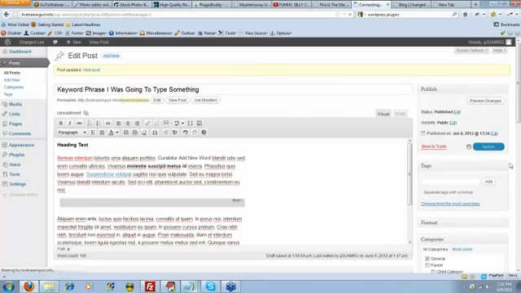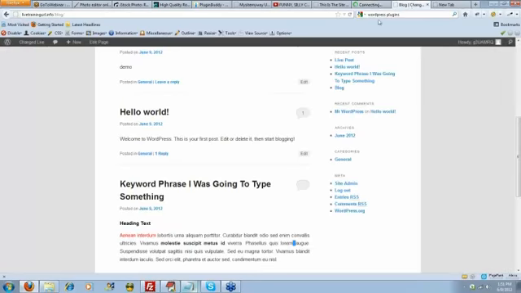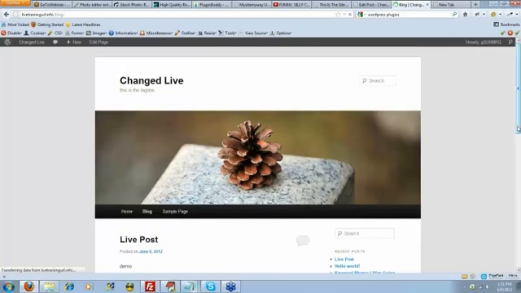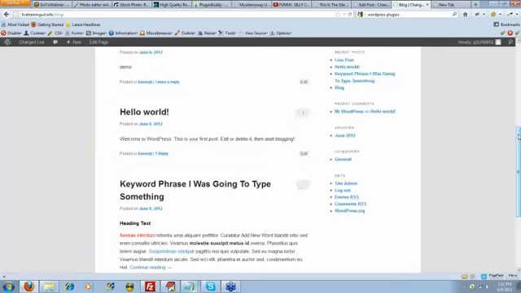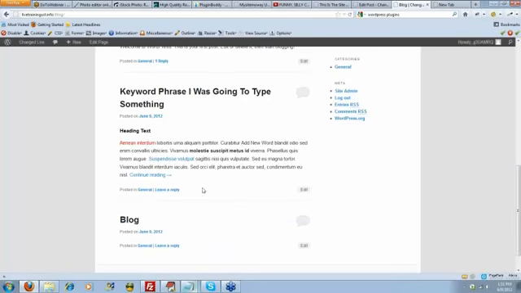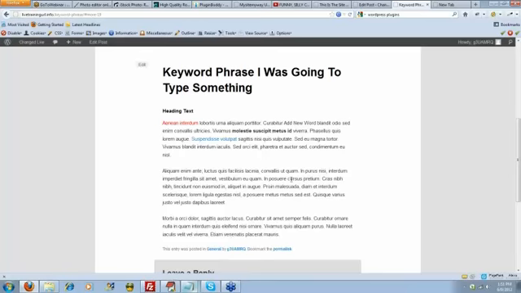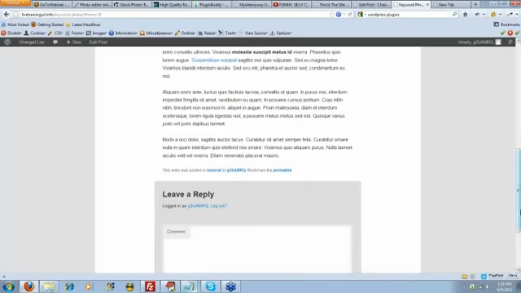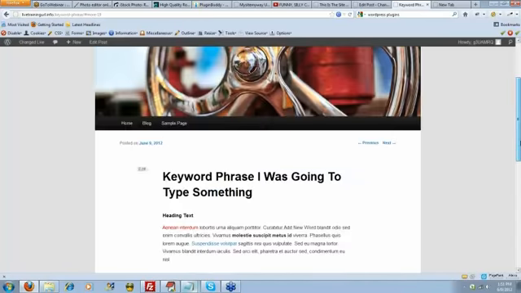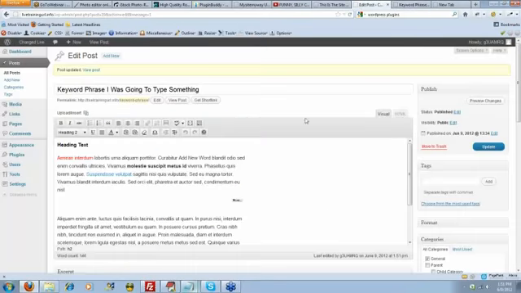And if I click update and we go view it, you're going to see that no longer are both paragraphs here. You now see a continued reading link that I can click, and it will take me to the full post page where all the content lives, as well as the comment box in this case, since comments are active. And that's what the more tag is.